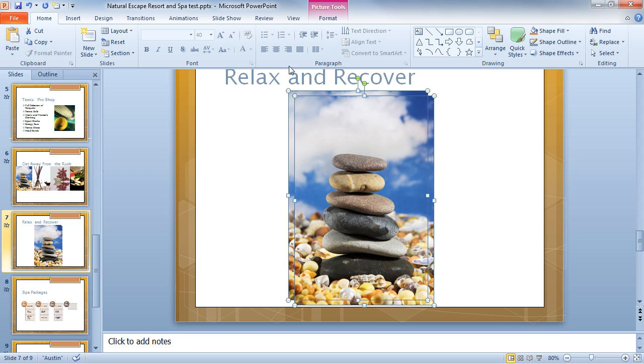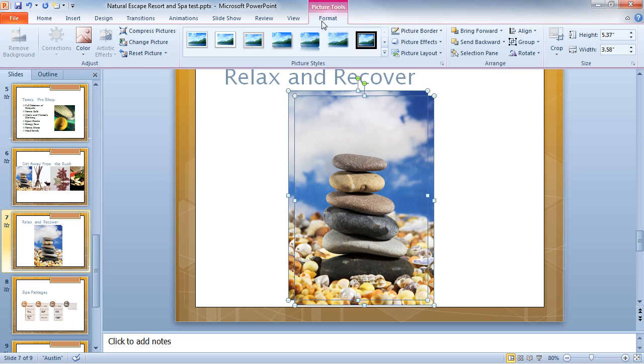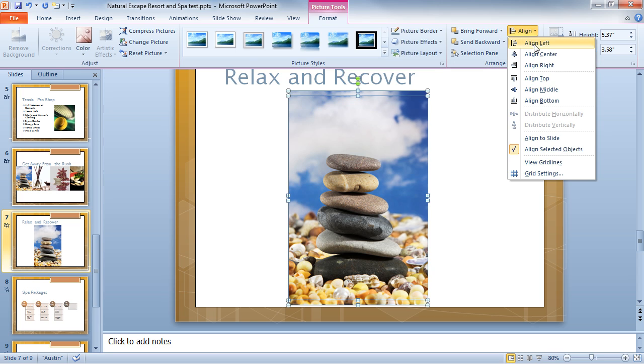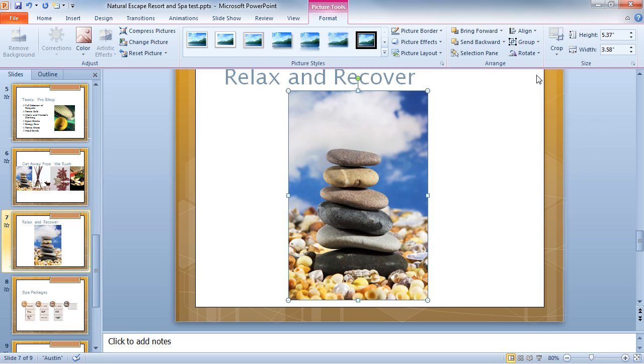With both of them selected, I now go to my Format tab, which is my contextual tab for dealing with pictures. And I'm going to come over to the Align option. And I'm going to choose Align Left, and I'm also going to choose Align Top. Now it's aligned with the original image, one on top of the other.